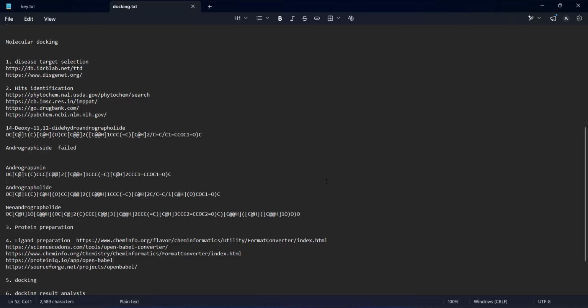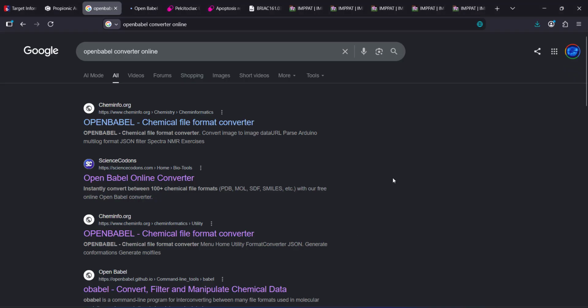Like this we can also convert the other ligands from SDF to PDB file by using this Open Babel software. So now we have completed the selection of disease and target hits list, and then we downloaded the PDB structure and prepared it for docking, and then fourth we downloaded the ligands and converted SDF to PDB format for docking. So 4 steps of docking were completed.